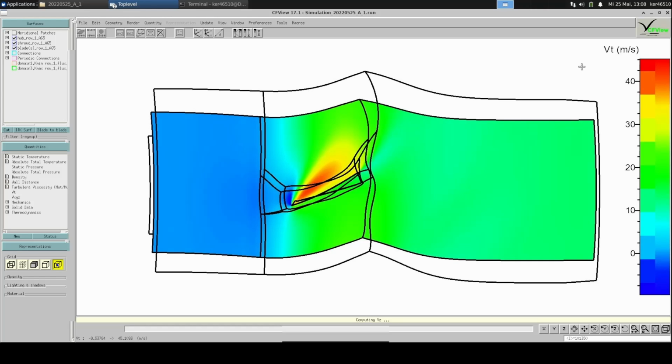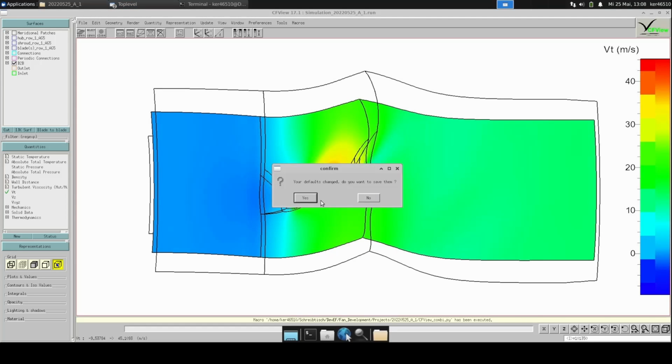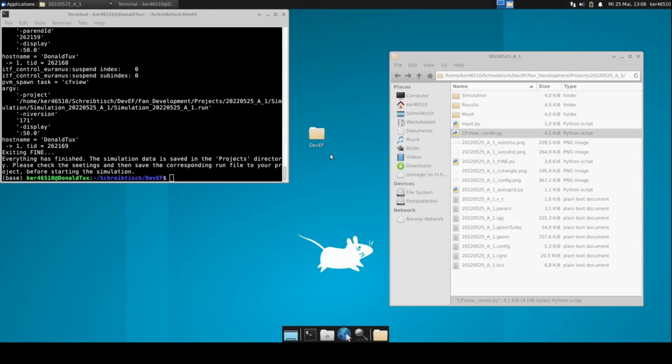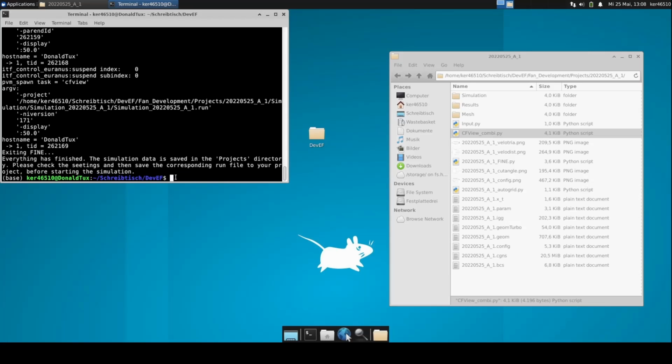After you carried out your necessary analysis of the simulation, close CFView and FineTurbo. Congratulations, you now got a fully pre-designed custom fan ready for further optimization. Thank you for your attention.